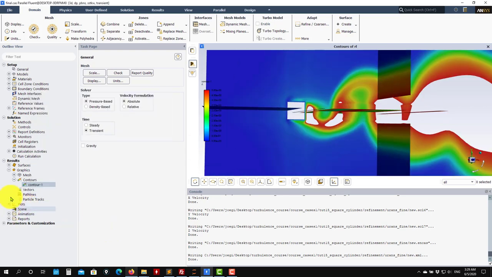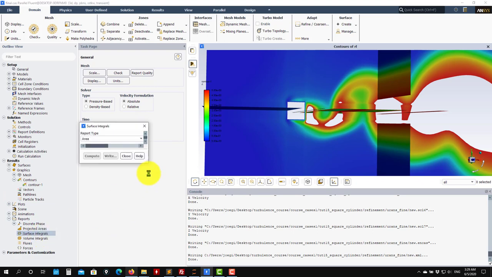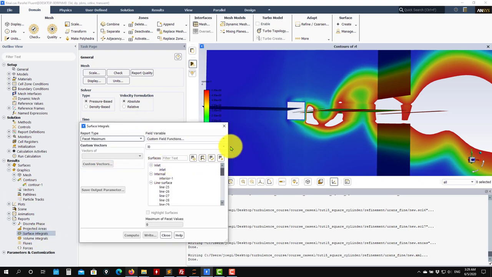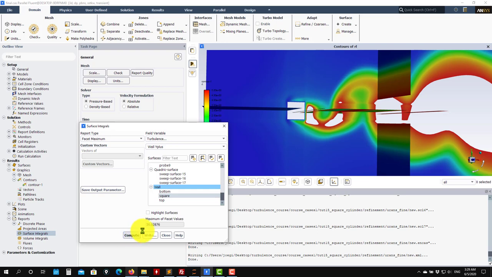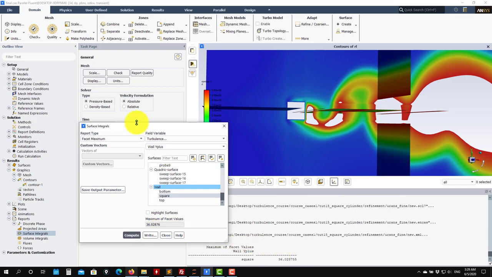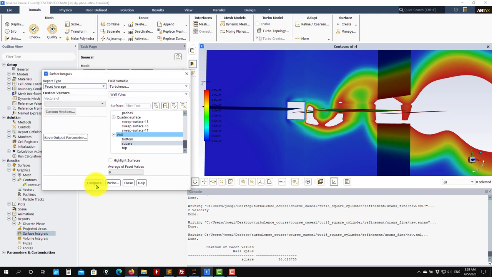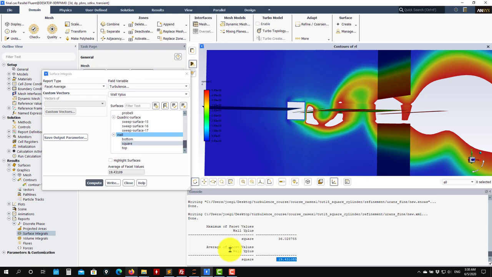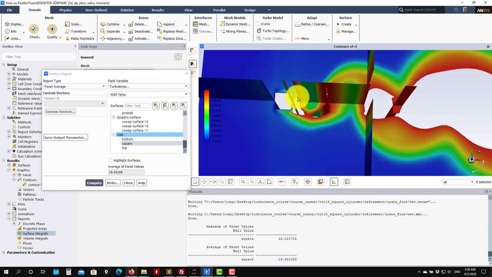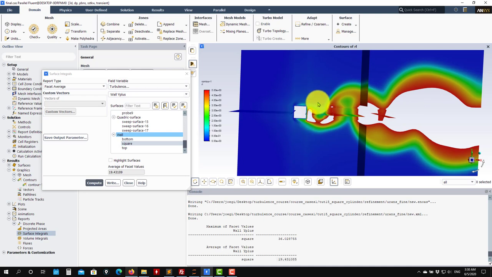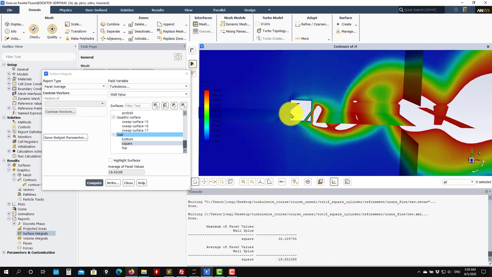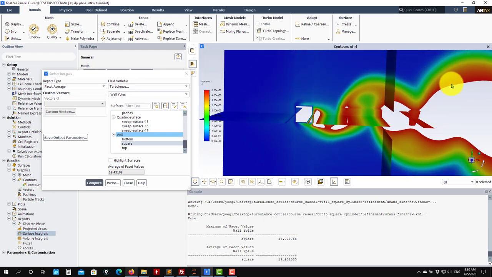But also, let me go to report and compute a surface integral, the average value, of turbulence y plus. See that our maximum value is about 19. So it might be better also to add some refinement in the mesh to go to 10. Remember it's better to do it at the mesh using the meshing utility, but as you want to do it here, it is possible. So let's add two refinement conditions, one for y plus close to the wall, and the other here in the wake.